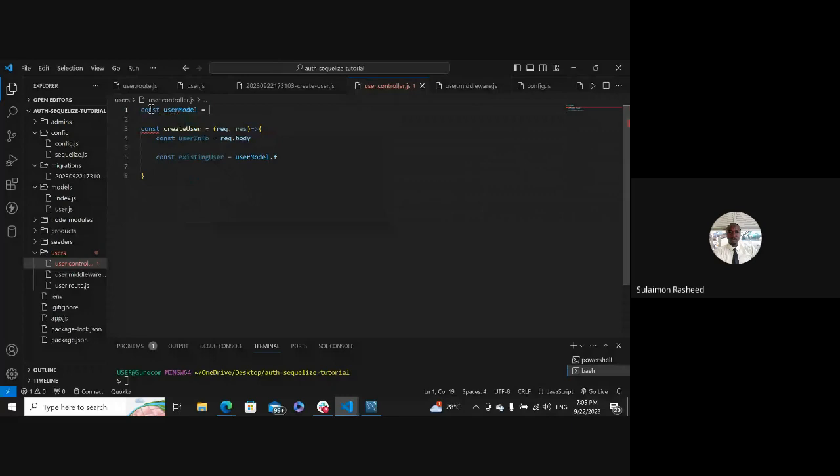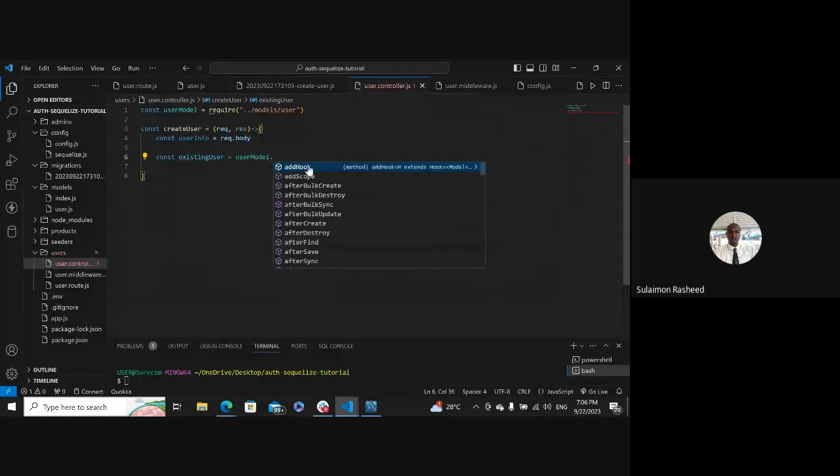Then where are we going? We are going inside the model, right? Model, then slash. Where are we heading to? To the user, right? You click on user. So here you have grabbed the user model. It is that user model that you now use. You can see it's active now. When you press dot now, can you see? It's giving you all the options that you can use.